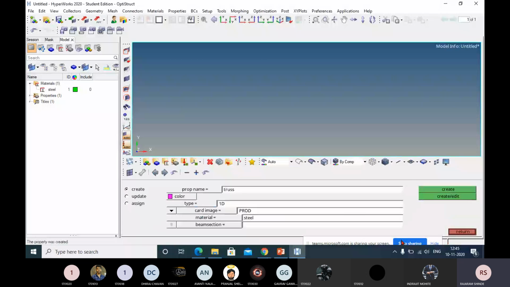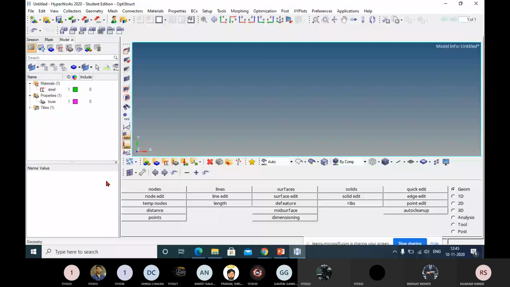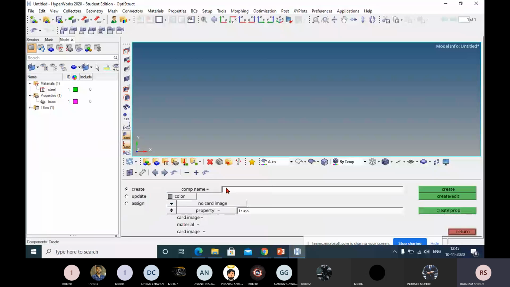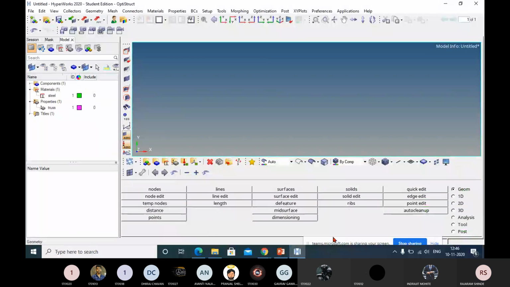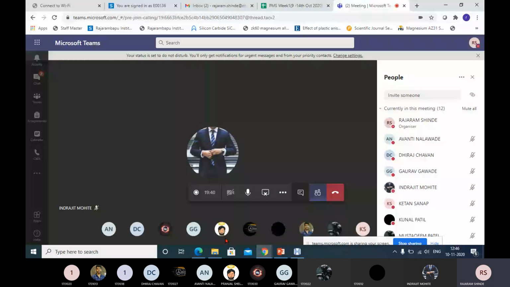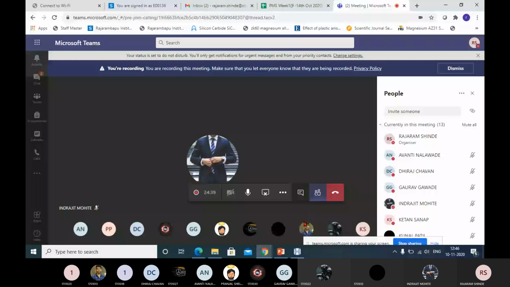We have created the material and property, then you go to the component. Now next create the component. I will write the name truss component. I will select a color. Next the properties which we have created, and it has no card image. Click on create. Have you got it? Any doubt here? Avanti Nalode, have you got it? Yes, I got it. Okay.